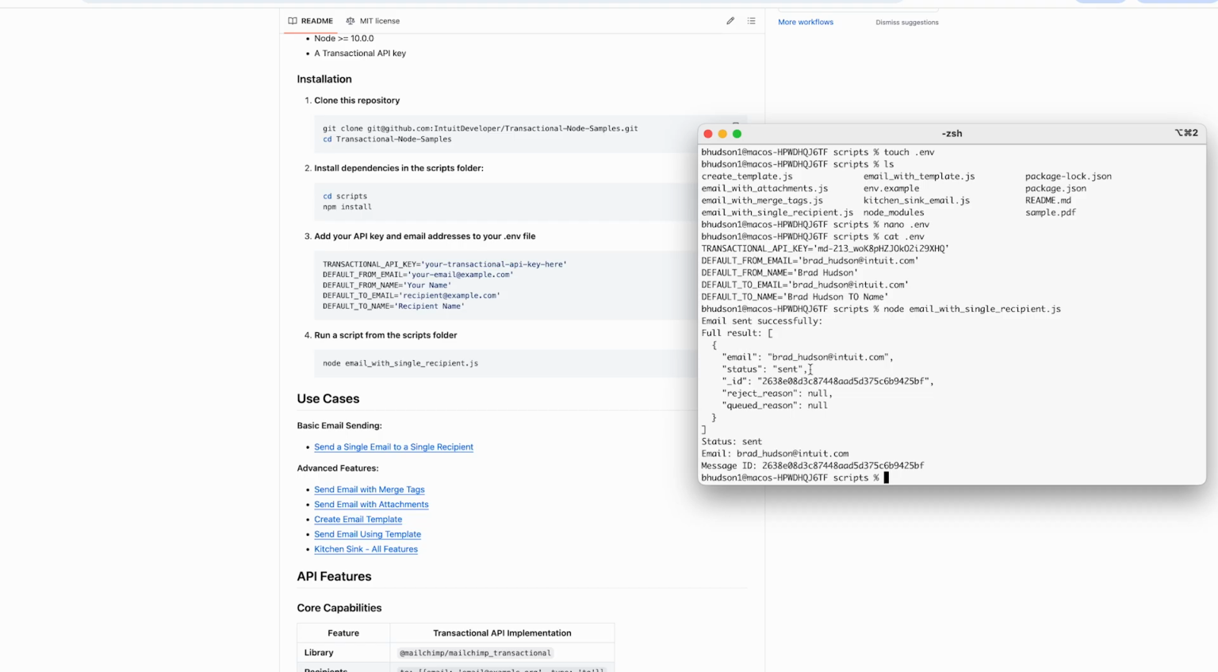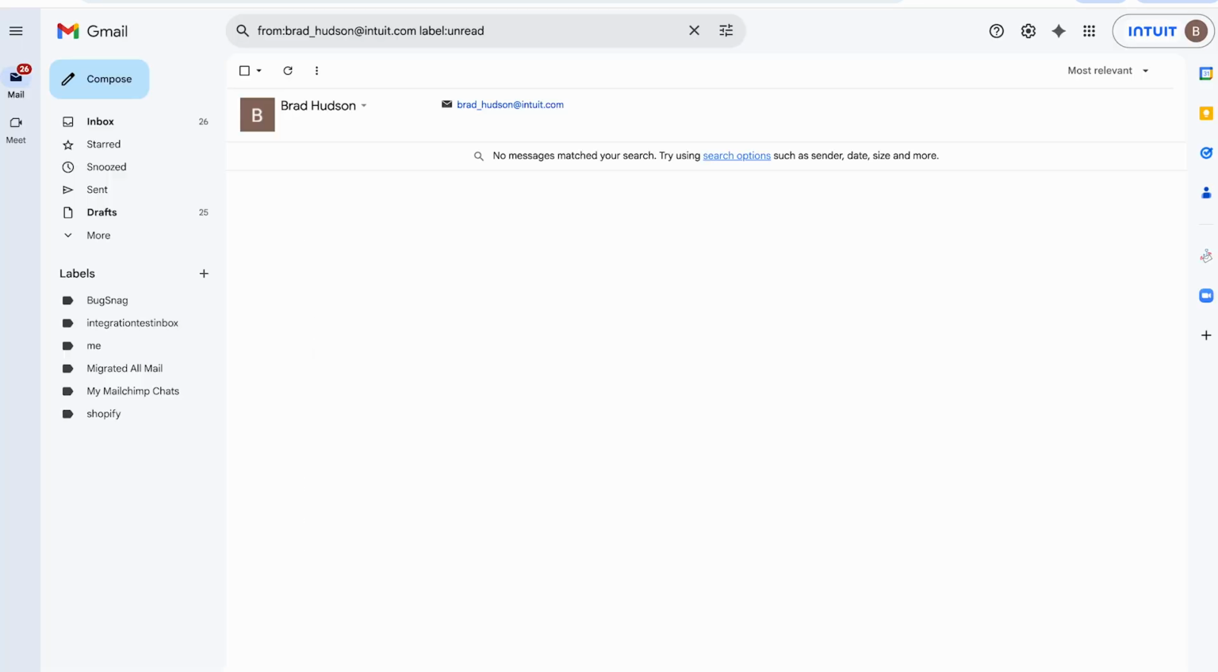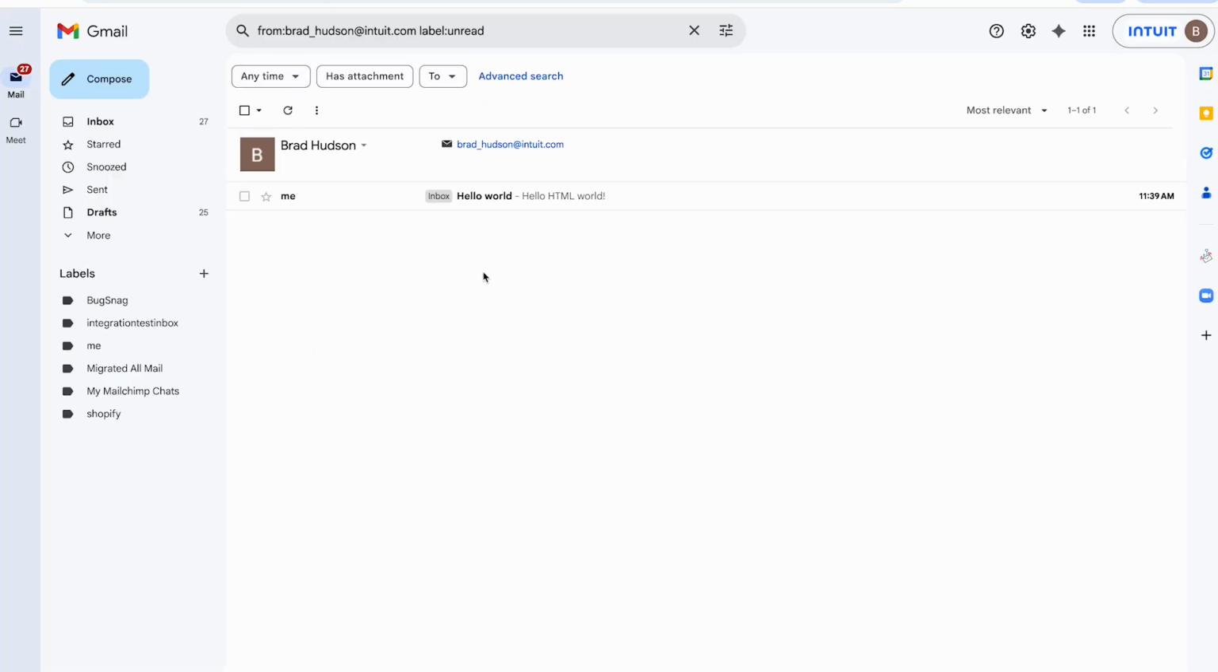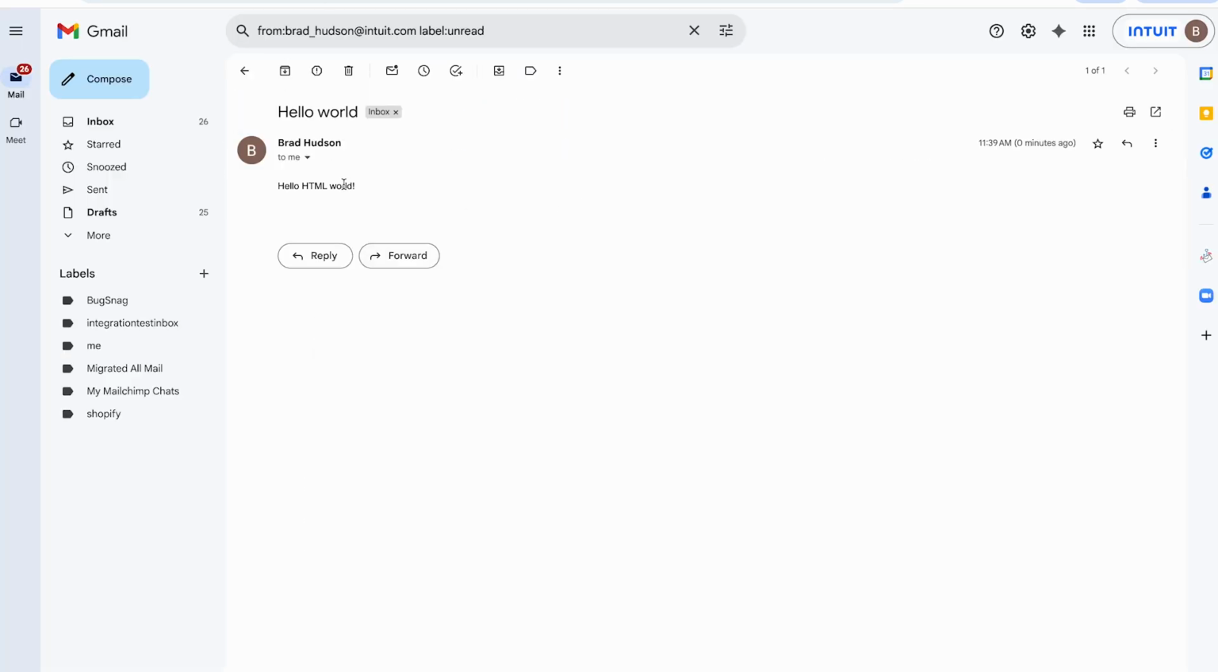Beautiful. So here we get some logs saying that the email has sent successfully, and we have a couple of other little items here that we've included. But the most important thing is to go over to our inbox and see that it's sent. Here it is. Hello HTML world.